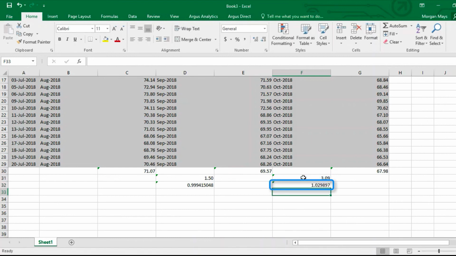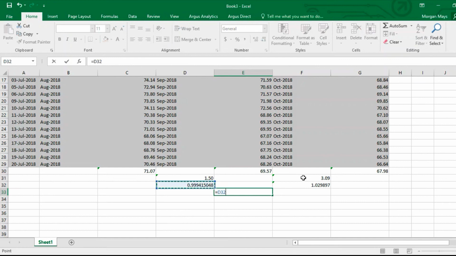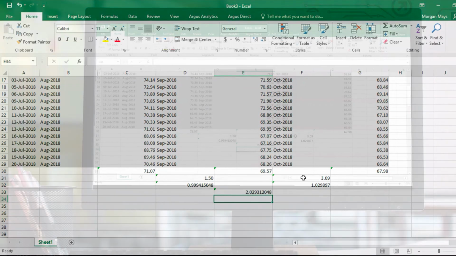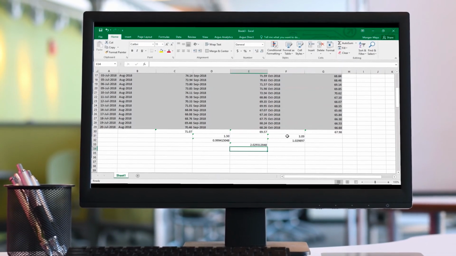1.029897. To finalize the August 2018 Nymex roll calculation, add the two-thirds component to the one-third component. Under this example, we can conclude that the August 2018 Nymex roll equals 2.029312. This concludes our demonstration.